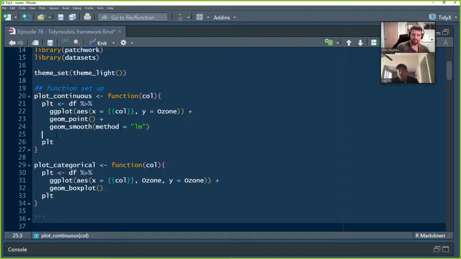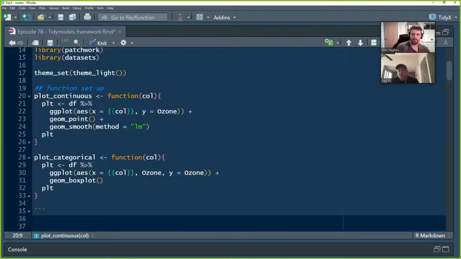And the 2 brackets there on the x-axis help R take that column name and make sure it's on the x-axis as a name. If we didn't put those in, the x-axis would just be called col, because that's all the function knows at this point. Yeah, so it makes it simpler.